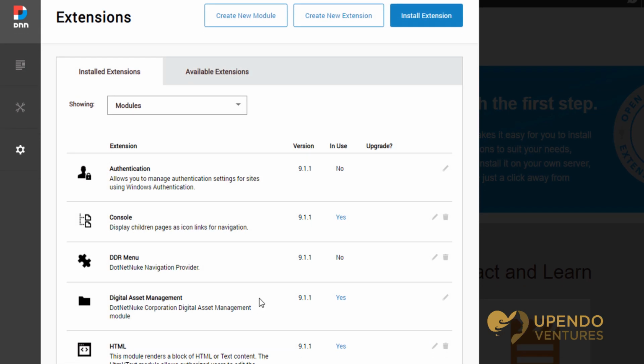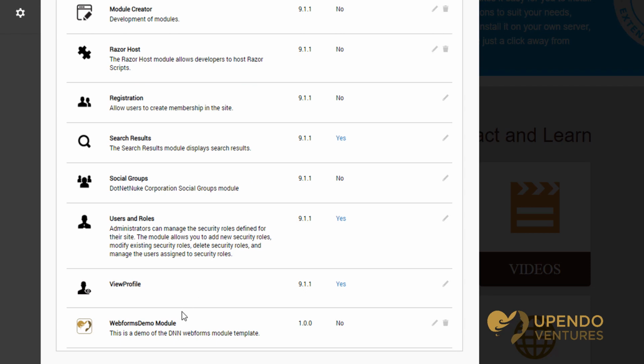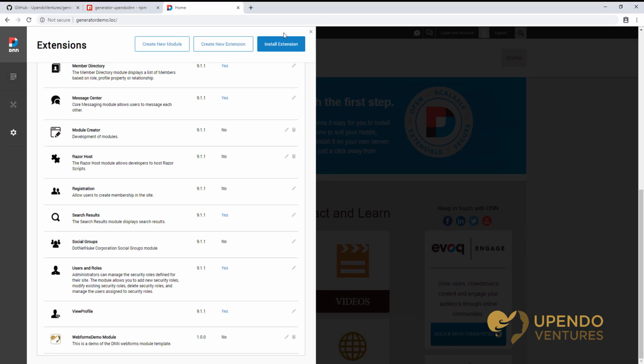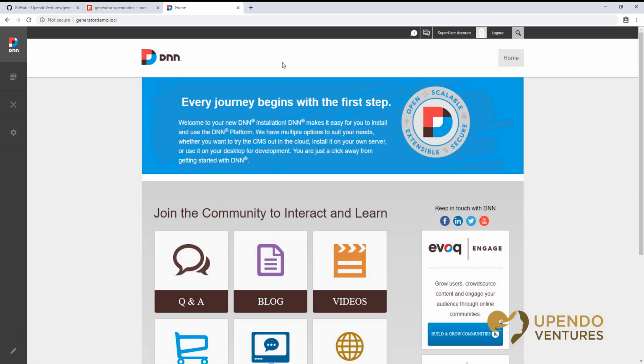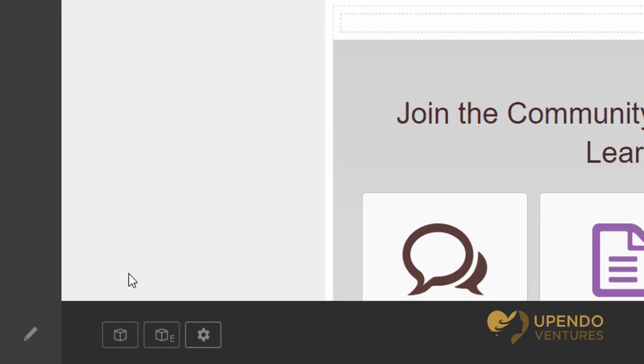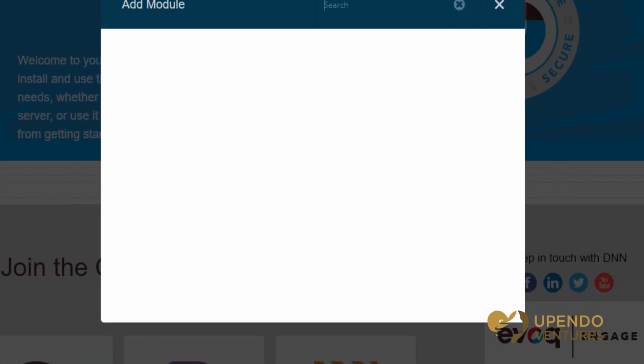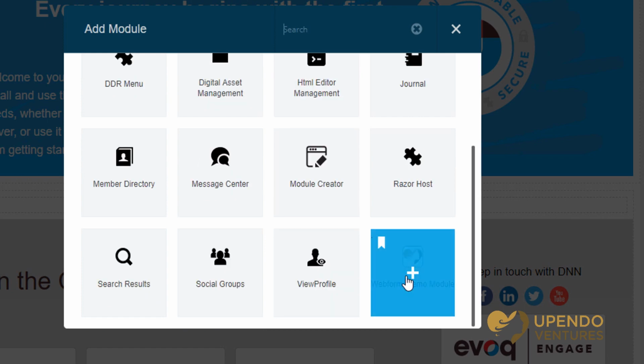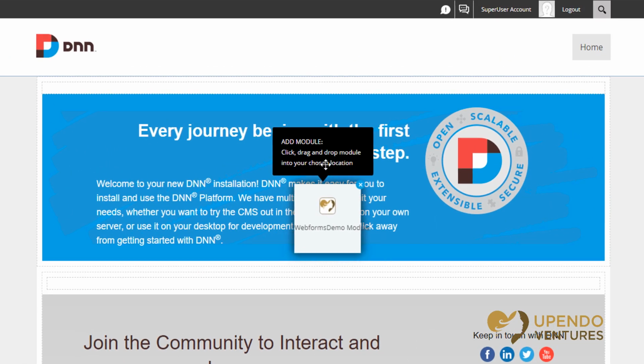Now that the extensions view is reloaded, I can scroll down and we can see that the web forms demo module is now available, but it's not yet being used. I'm going to add it to a page. And so I chose to go into edit mode, and now I'm going to add module. And we can scroll down and find our web forms demo module, and add it anywhere we'd like.